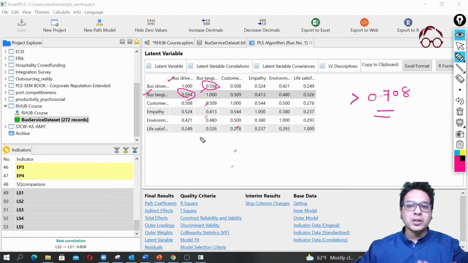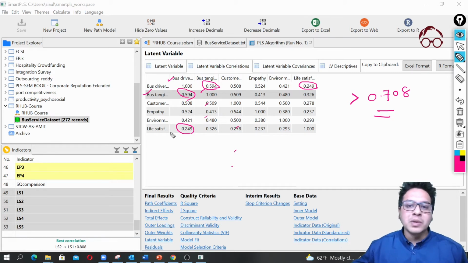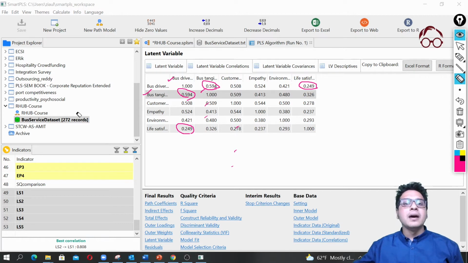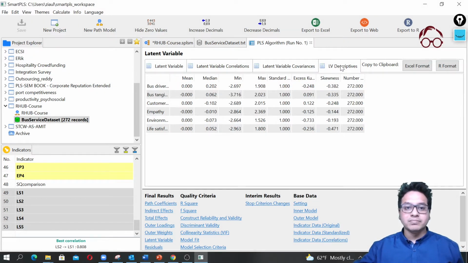Okay. So here you see this is the correlation value between life satisfaction and bus driver. Here also the value between life satisfaction and bus driver. So above and below the diagonal, we actually have the same value. So normally when we report it in a paper, we only report the lower part of the diagonal and not the upper part of the diagonal, right? So that's something you can get from here. Okay. And if you need the latent variable descriptives, actually you also can have that from here, right?